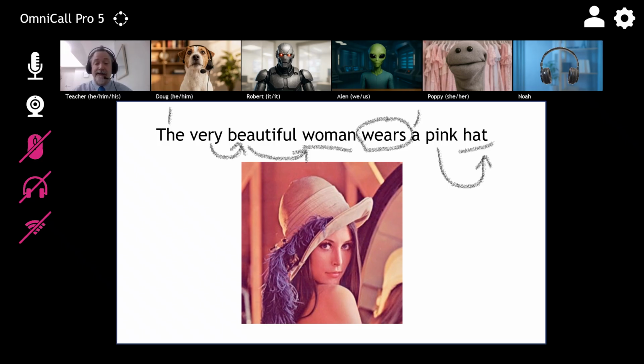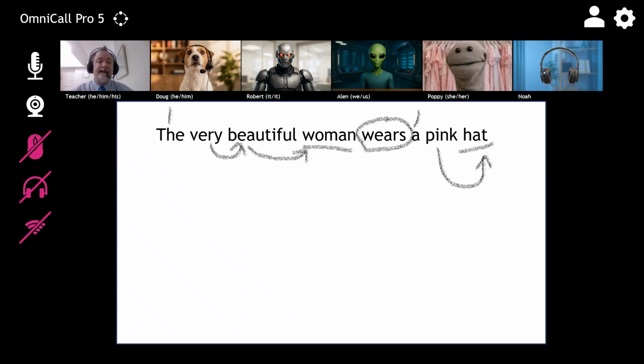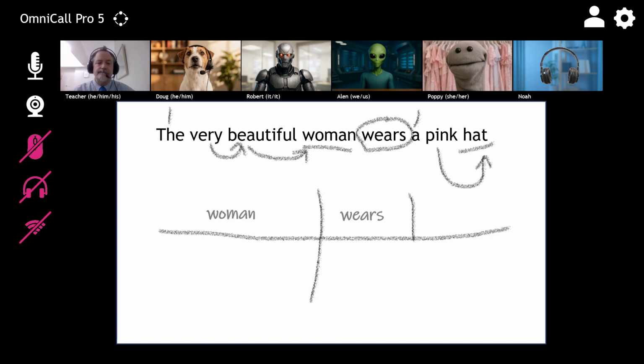Let's come to this. Okay, how would you do this as a grid? So I know it is the 3-slot grid. So here, and here. Then the counting words. Beautiful is information about woman. And well, very is information about beautiful, so it would go under. I guess like this. And then pink is information about hat.